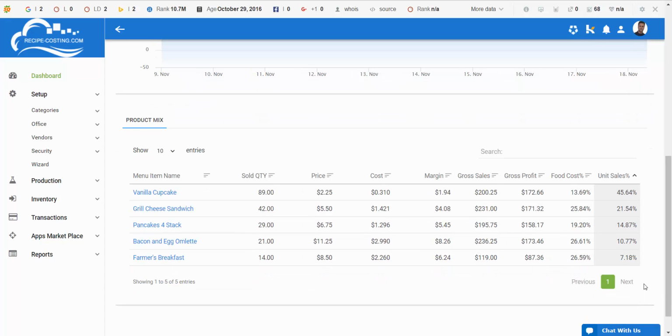This is important, and this is where it really starts to make sense to integrate Kounta with Recipe Costing. As items are sold, you know the price, but do you know the cost? And entering your cost into our software and syncing will give you this nice product mix where you can take a look at your top selling items, as well as the quantity sold, the price, the cost, your margins, your gross sales, your gross profit, more importantly, your food cost. Based on this information, you can start making changes.